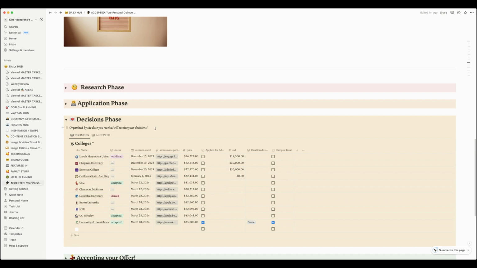Your student will wait to learn about what schools they got into, what their decision dates are, so you kind of know when to expect the emails or the letters. And if they get in, you could add the admissions portal login information here. And then whether or not they got FAFSA aid or scholarship aid or anything like that, you're going to add that in there as you and your student are narrowing down your decisions.